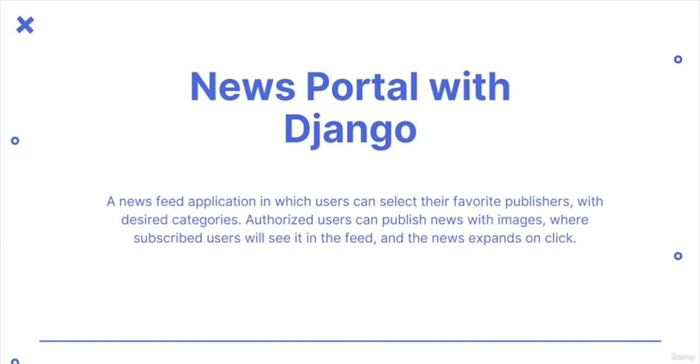Authorized users can publish their own news with images. The feed contains short descriptions of multiple news items, whereas clicking on one news item will expand the detailed news for that particular section. Before we go on to the project any further, let me show you a quick working of how it works.